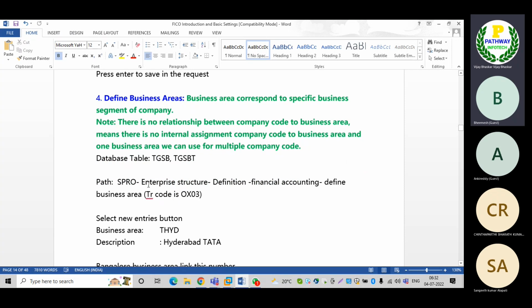Then where is the business area stored in the database? These are the tables. There are two tables, T0SB and TGSBT. These are the two tables. If you want to refer to them, you can go back and see them in SE16 or SE11 and display the information.